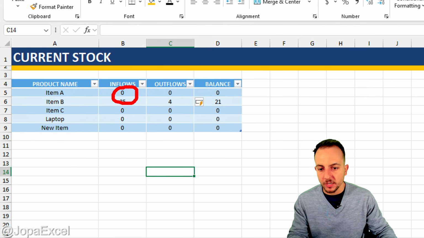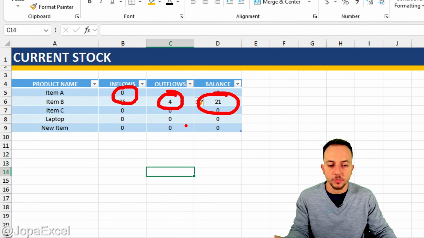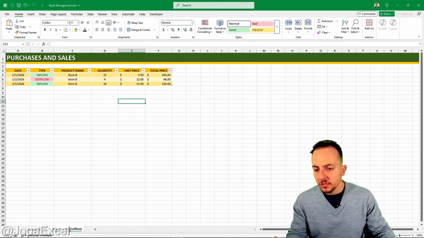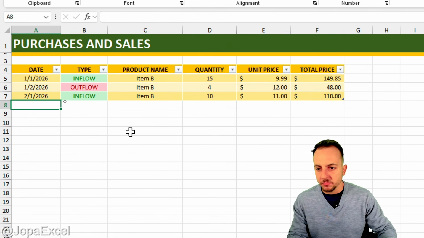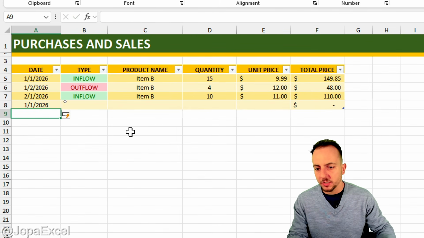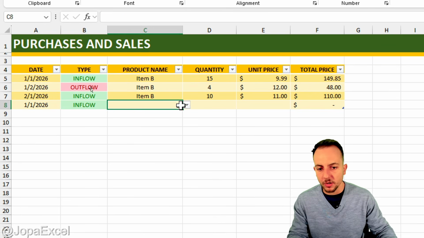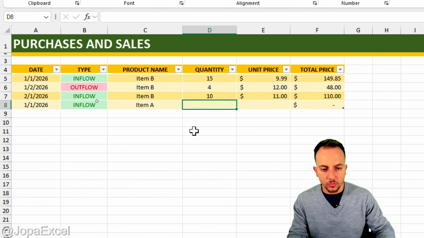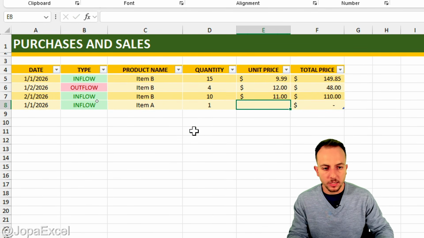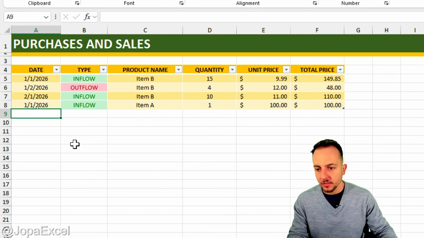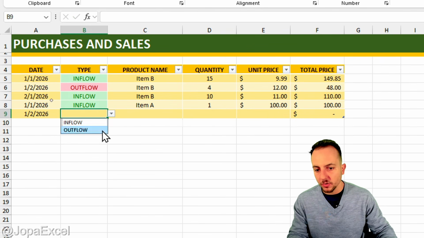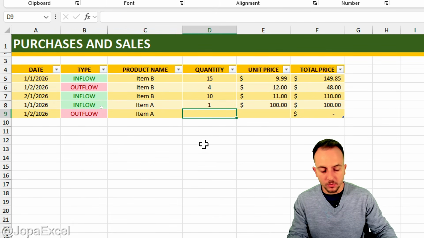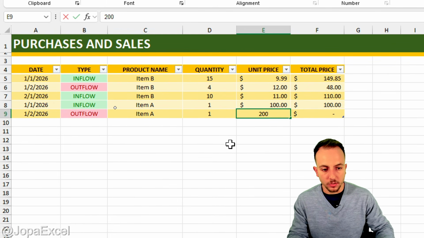Look, 25, 4, so the balance is 21. And if I use a new item, let's say, now I want to register on January 1st again of 26, an inflow of item A, 1 unit, and I bought this product for $100. And on January 2nd, I sold, so outflow, the item A, 1 unit for $200.